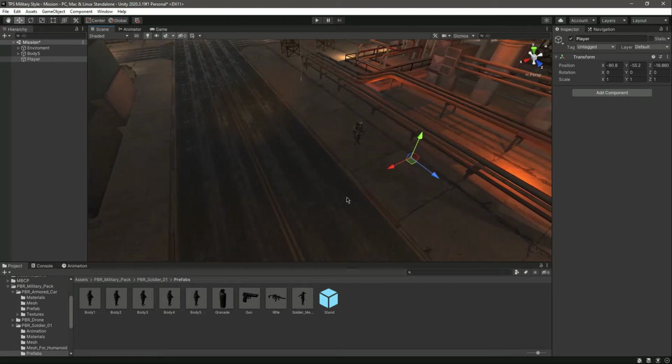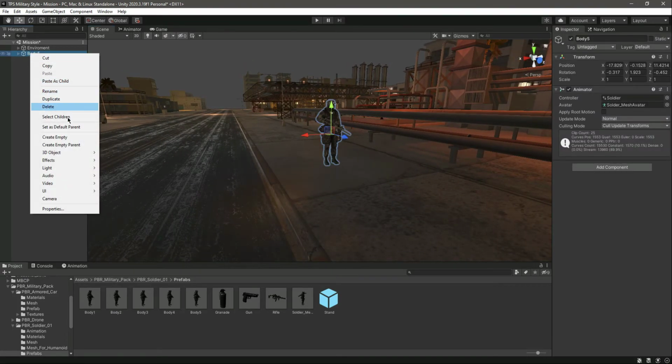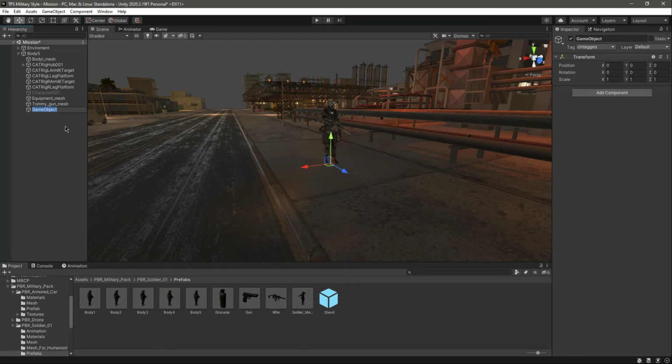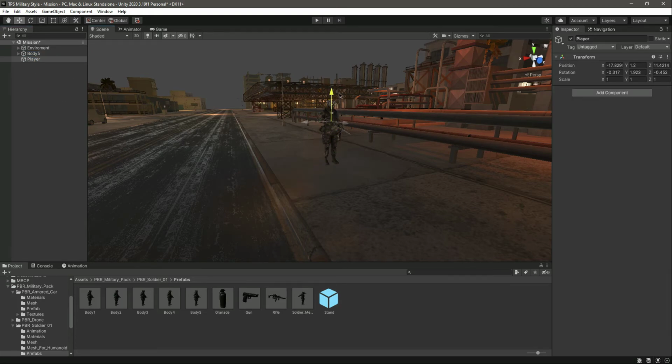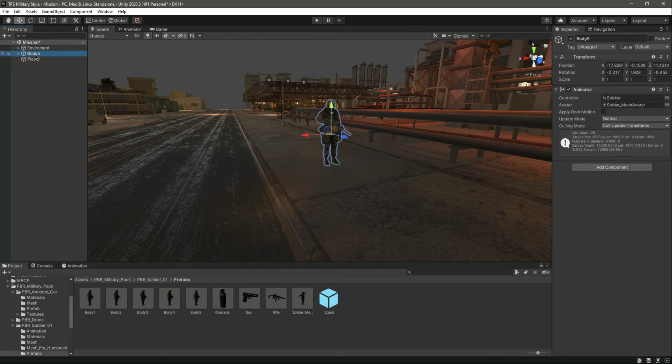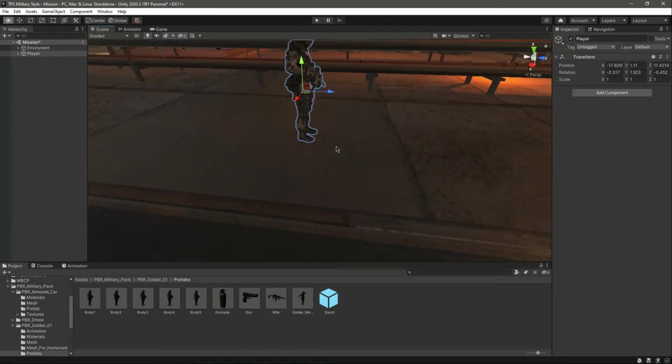Why is it playing with the camera? Let me delete that, and let's go down. Let's create an empty game object right here. Now let's name this player. Here is the body. Okay, so here is the player. Here is the body. So we have this in place.